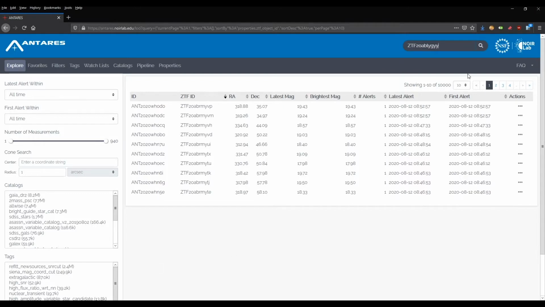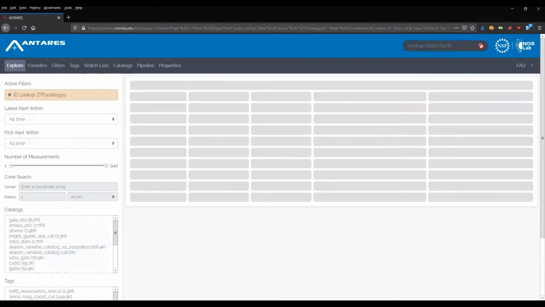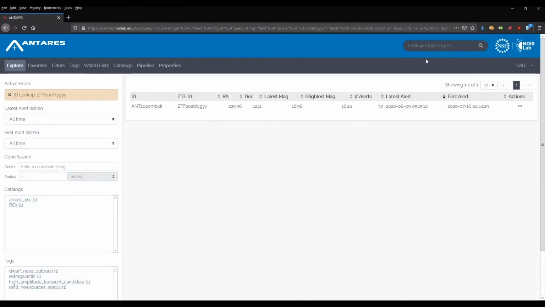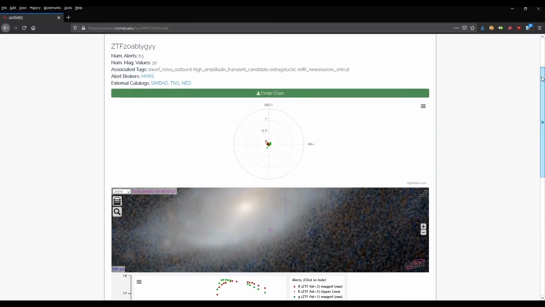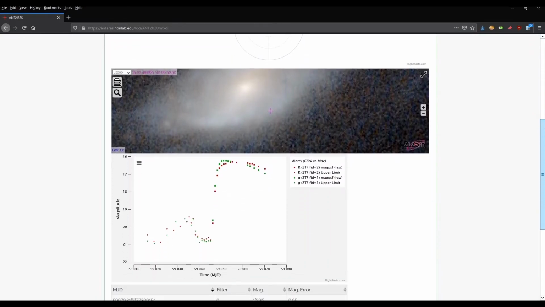For example, let's say you saw an Astronomer's Telegram on an interesting object from ZTF. Simply use the reported object name and paste it in the search bar. ANTARES will let you recover the full light curve constructed from the ZTF alerts. This is SN 2020pni, a nearby Type II supernova in UGC 9684.